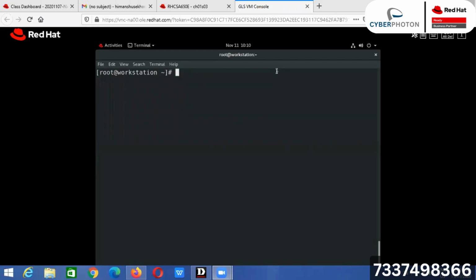Written. And the value of SGID permission is 2. So the file will automatically change to the parent directory's group ownership, and the value of SGID permission is 2.